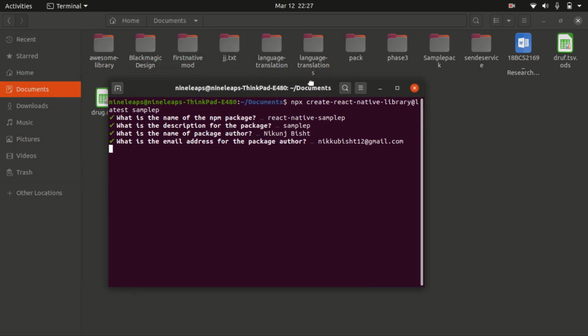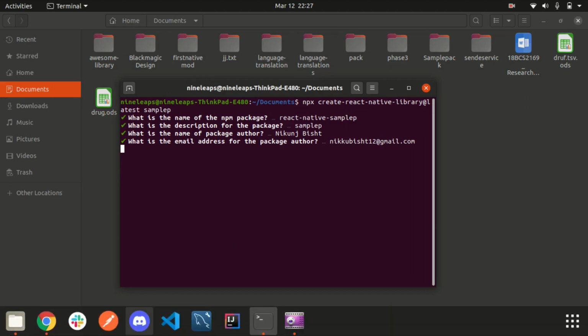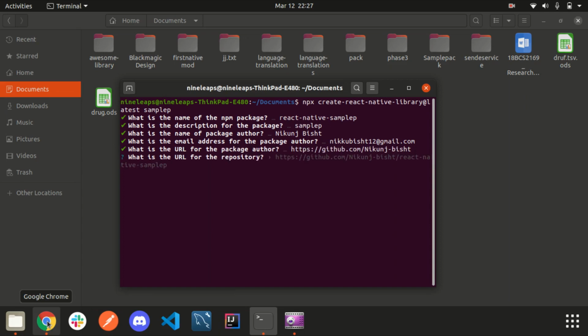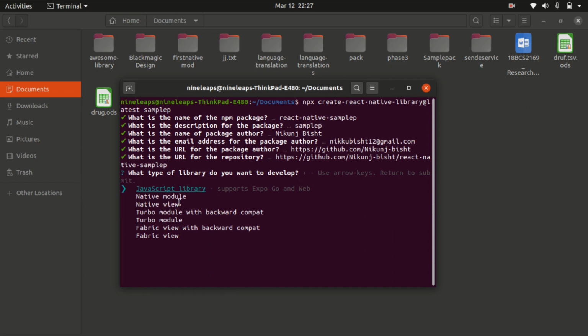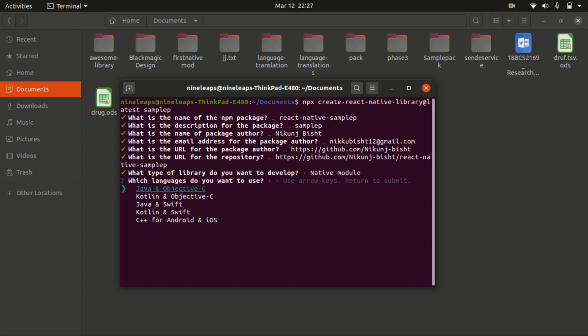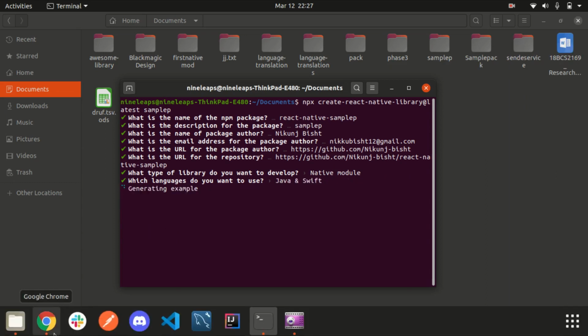So while it's doing some processing, let's go to the official documentation. And okay, now it will ask you some questions about what you want to build. So we want to build a native module bridge for native APIs, and I want to use Java and Swift. So now it will be generating the project.